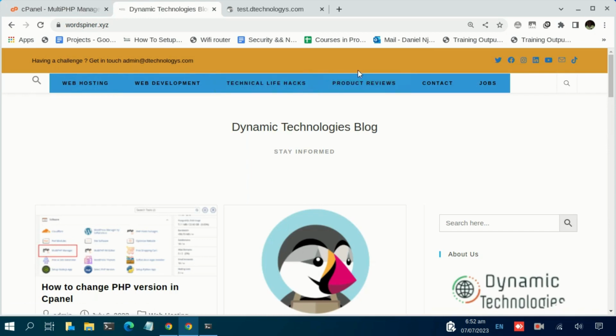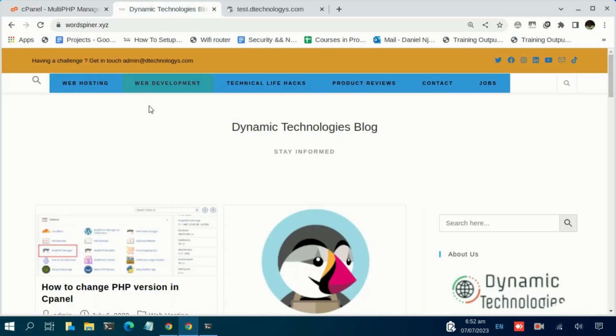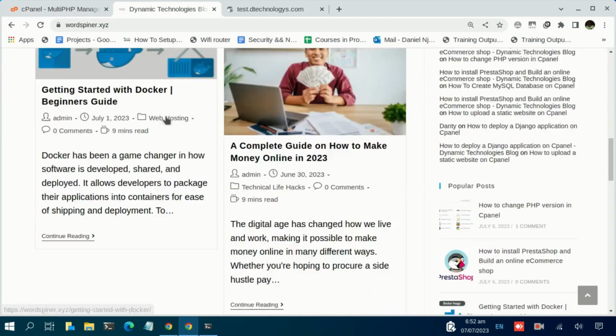Basically, what the error meant is we are supposed to select 7.2 and above, but usually versions below 7.4 have security bugs as at the time of recording this video, especially when it comes to WordPress. So that's why I thought I should start with 7.4. In your case, if you select 7.4 and it doesn't work, please choose a higher version. You can go with 8.0 or 8.1. After changing the PHP version, we have seen that our domain is already working.